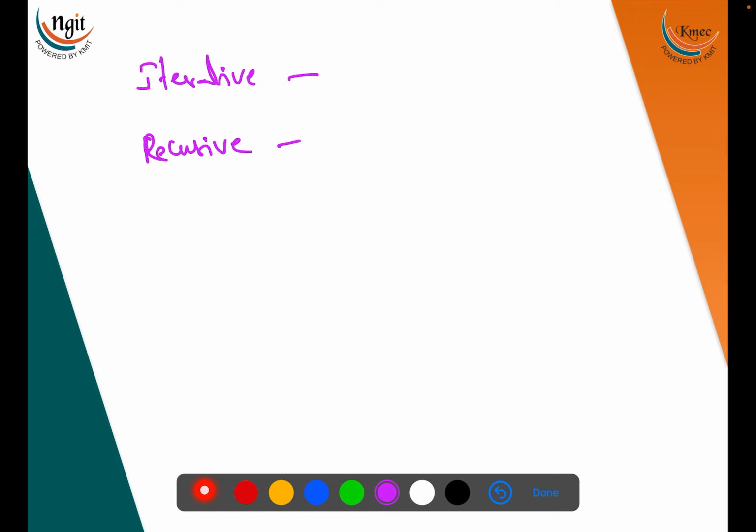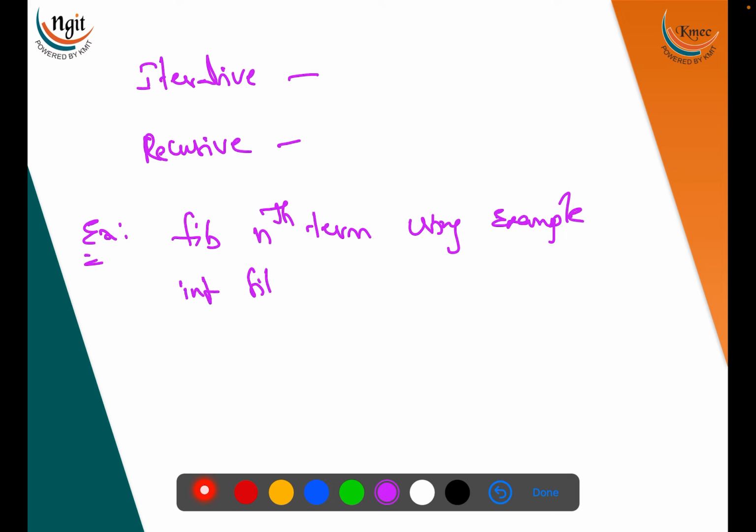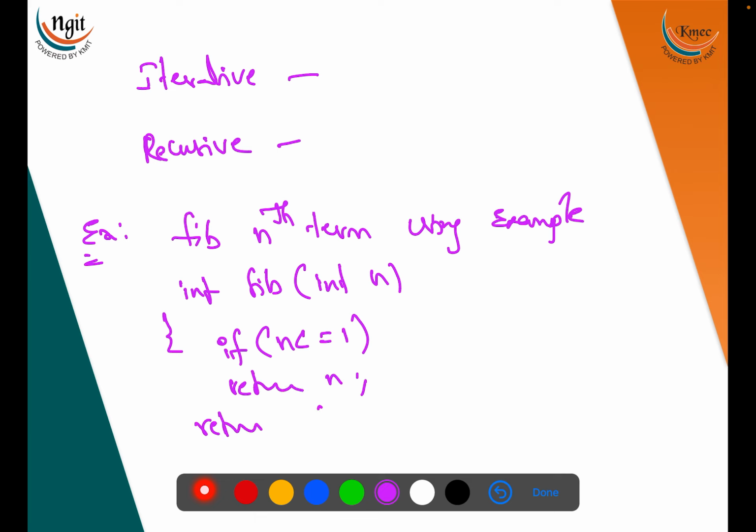Let us take an example to implement the same. I am taking finding the nth Fibonacci term using recursion. So this is my example problem. Now I am going to find the solution using the recursive method. I am just taking the n value as 5. Assume this.